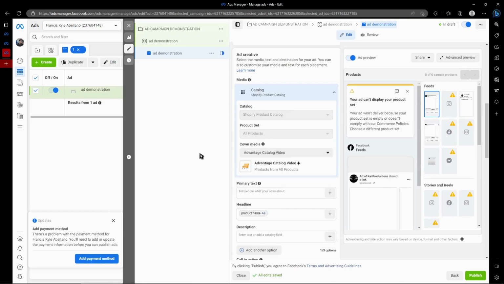I haven't done the necessary steps for it to be set up right here to add my catalogs. So it's like this, and you could go for cover media. It depends on what video, image, or advanced video catalog you choose. And in here, as you can see in preview, you can see the ad preview right here. If it's all good right here, then you can decide that.